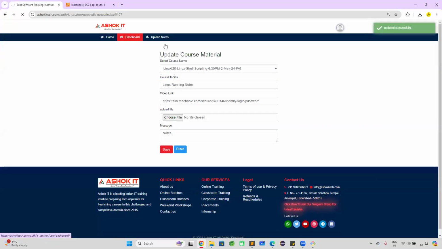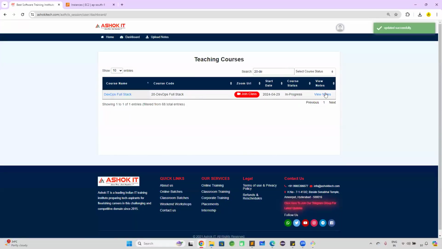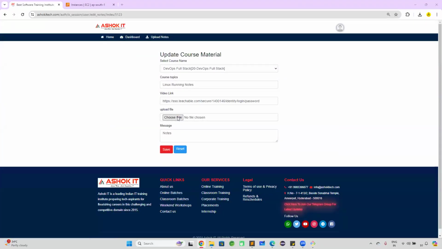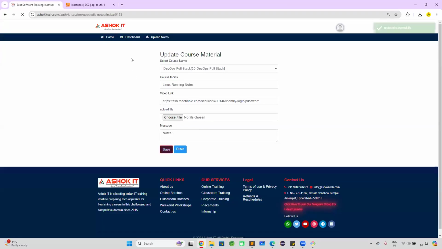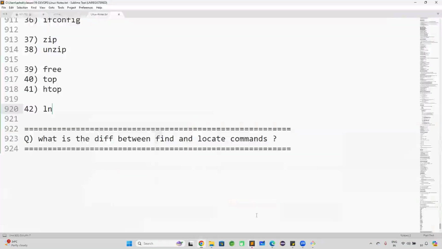I have updated the notes. All of you, please check it. Are you able to access the updated Linux running notes? All of you, please check it and confirm. Yes, good guys. Thank you.